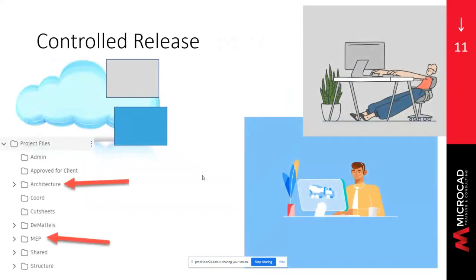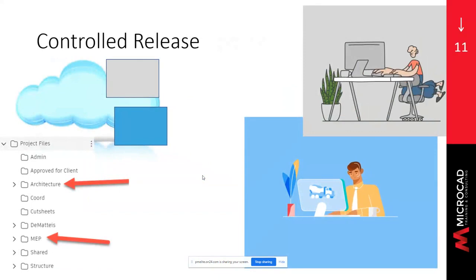So how about the controlled release workflow? With this workflow, Jeff and Oscar work as before. Their files are in the cloud in the discipline-specific folders, Oscar in the architectural folder, and Jeff in the MEP folder. What's different is in the location of the linked files.